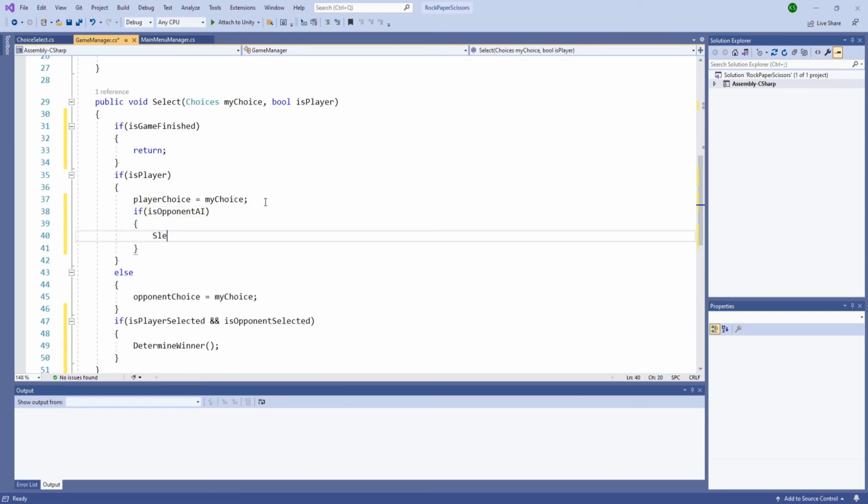then we'll call select, because we can't select it from the opponent buttons, and we'll pass it as a choices, typecast it to choice, and it is a random dot range. Zero, 1 and 2, so 0 to 3, and false because we are not selecting it for the player, so its player will be false. Else opponent choice.